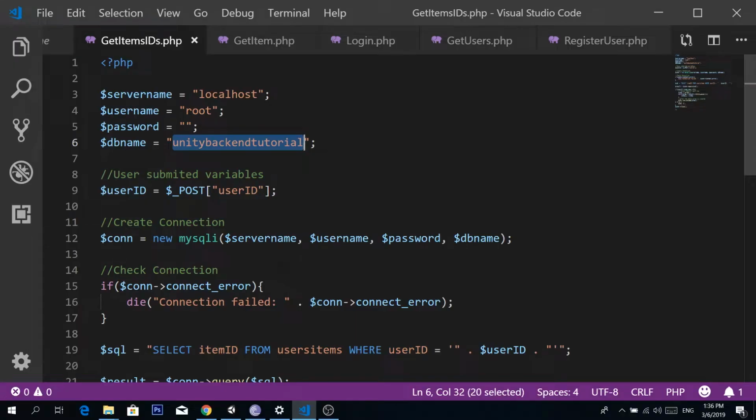In this Unity Backend series, we have created a lot of different PHP files, and most of them connect to our server to get information from our database. We started by creating variables and making a connection to our server using those variables. However, this is not the best approach.